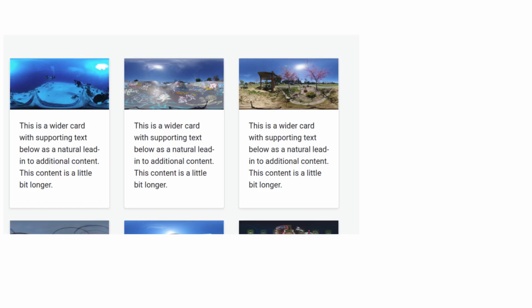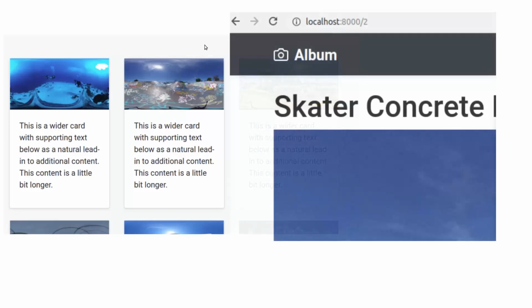We need to get the thumbnail working with the details page. What we'd like to do is when you click on the thumbnail, it goes to the details page.